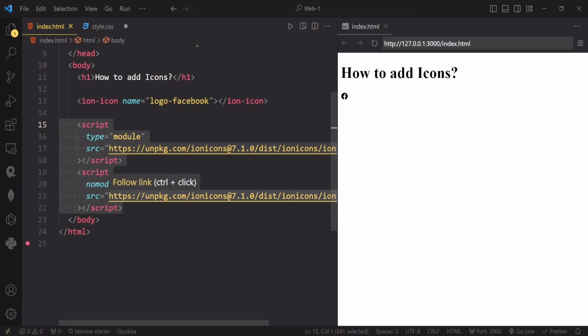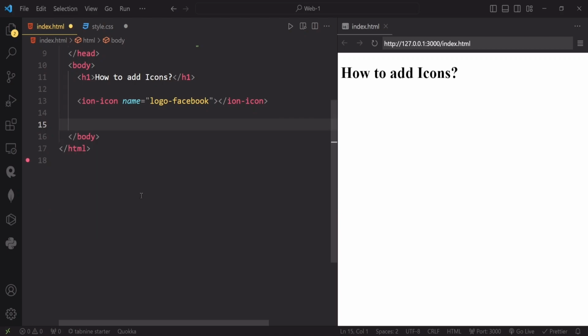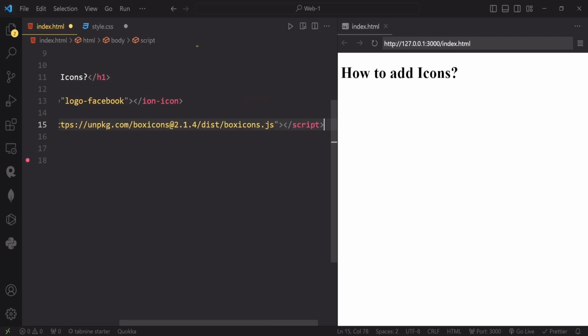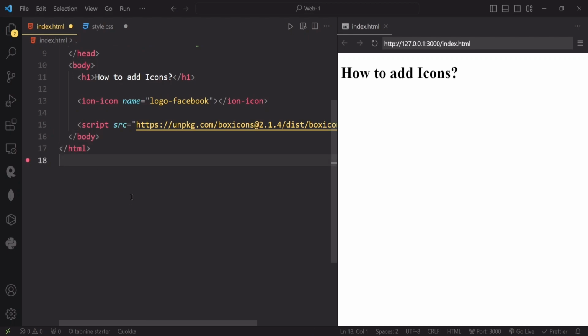First I am going to delete this from our website, and now as you can see, after deleting, our Facebook icon is removed immediately, because those script tags that we inserted into our website are responsible for fetching that icon from that server. Now we are using Boxicons, so I am pasting the script for our Boxicons right before this closing body tag like this.